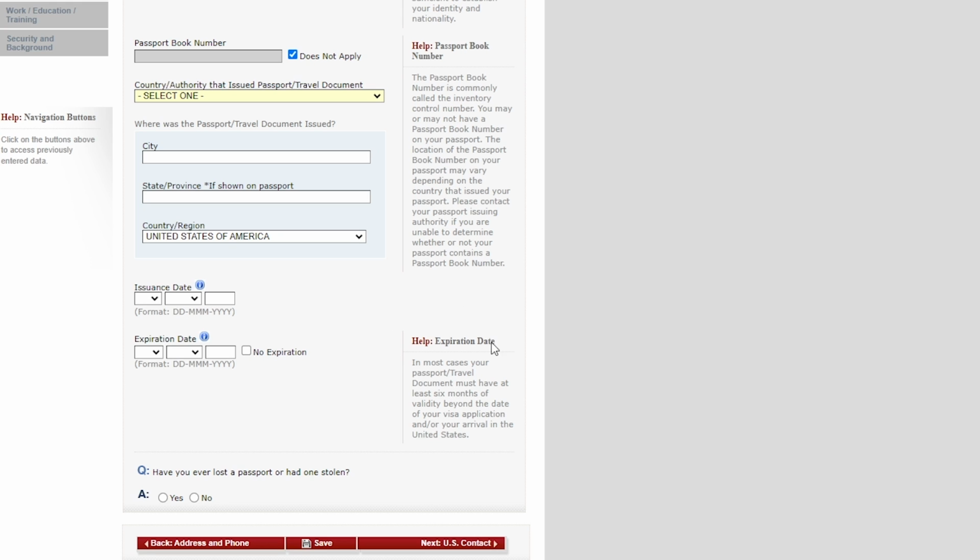And here they give you a note on the expiration date that in most cases, the travel document or the passport must have at least 6 months of validity beyond the date of the application and the arrival to the US. So let's say you're planning on visiting the US in June. Your passport is recommended to have at least validity until December of that year. So at least give 6 months after your travel date to the US.